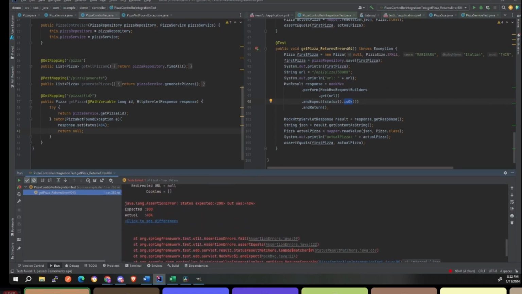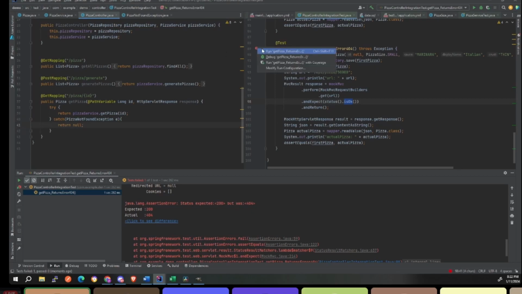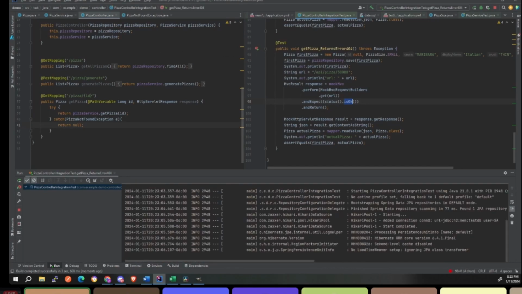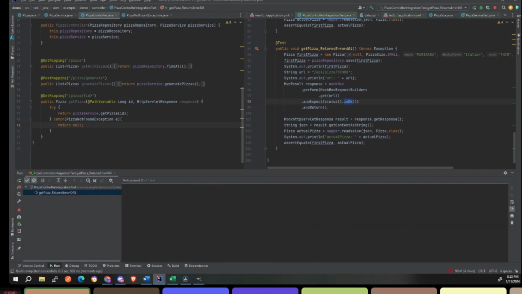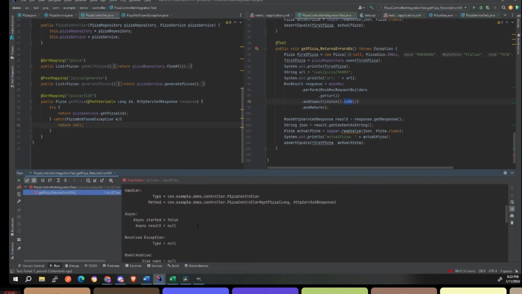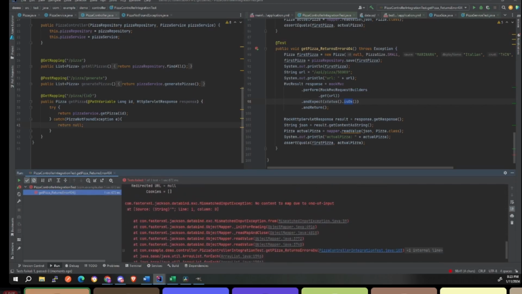Why is this test useful? You need this test. Why? Because over here, instead of doing response.setStatus 404, you could catch the pizza not found exception and then return null like this. And so when you run this, it's going to pass when it should not pass. This should fail basically. Let's see what happened here. Is it because I was trying to map null? No context to map due to end of input. So we return null and this thing broke down here. But it didn't fail at the right spot. It should have failed right here.